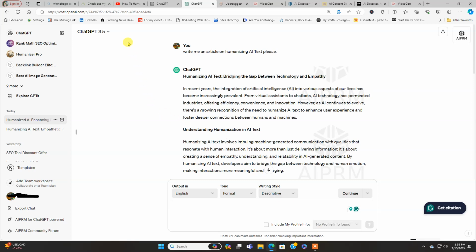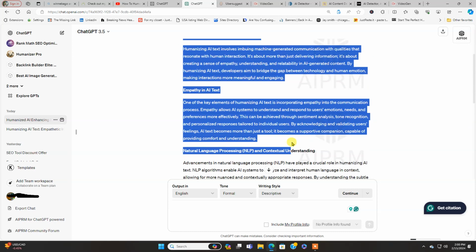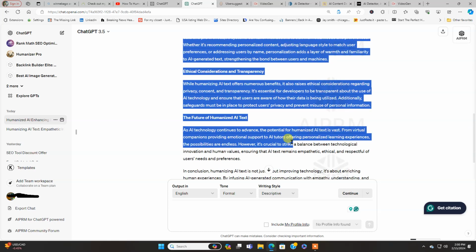What you're looking at right now, I'm on the ChatGPT 3.5 model. This is the free ChatGPT model that most people are using that are not paying for the upgraded GPT-4 model, which I use. But I'm using the 3.5 model just for demonstration purposes and to show you how this detects it as AI written text. So what I told it to do is write me an article on humanizing AI text, please. And it came up with this little simple article. Tone was formal, writing style was descriptive.